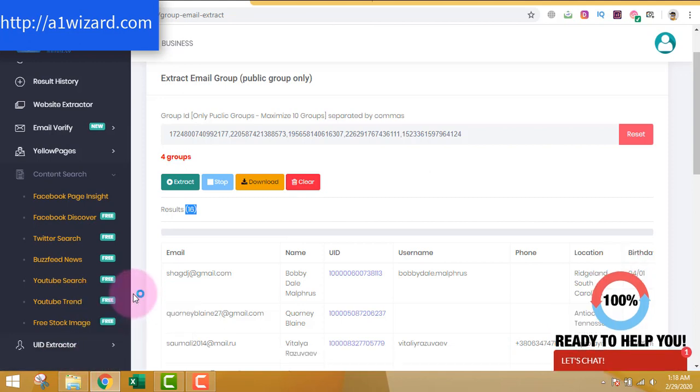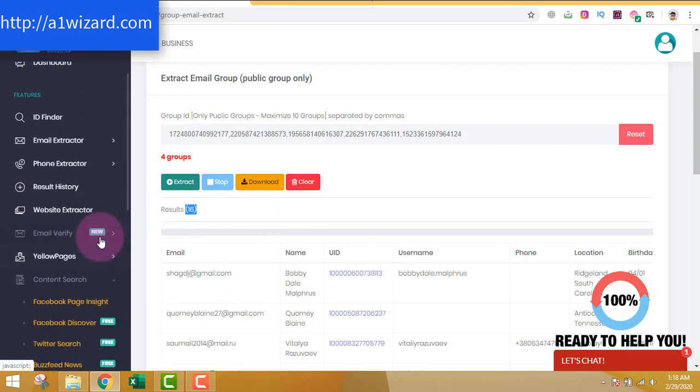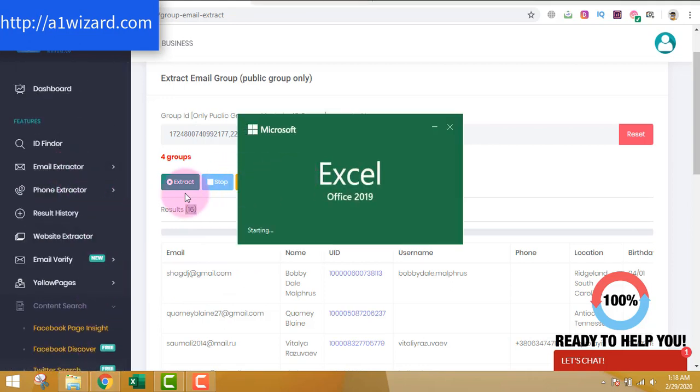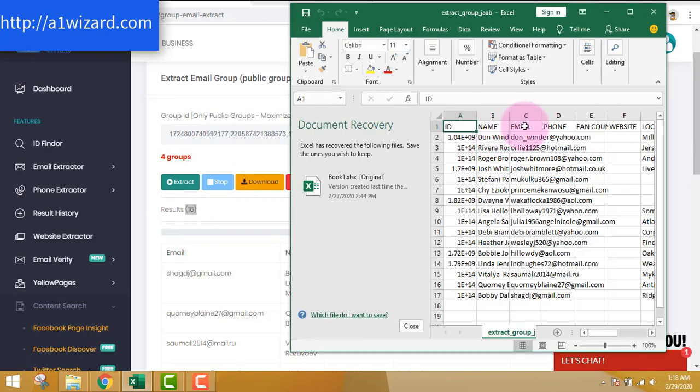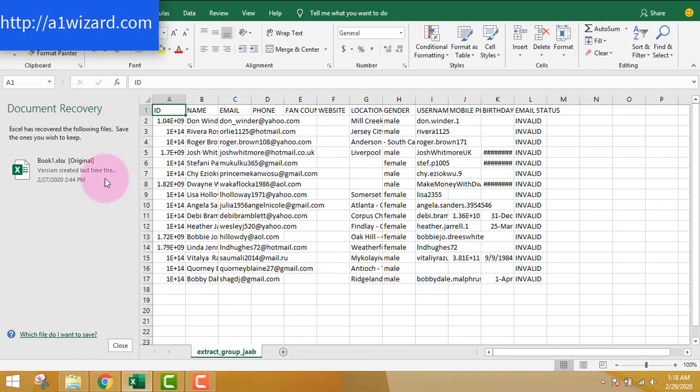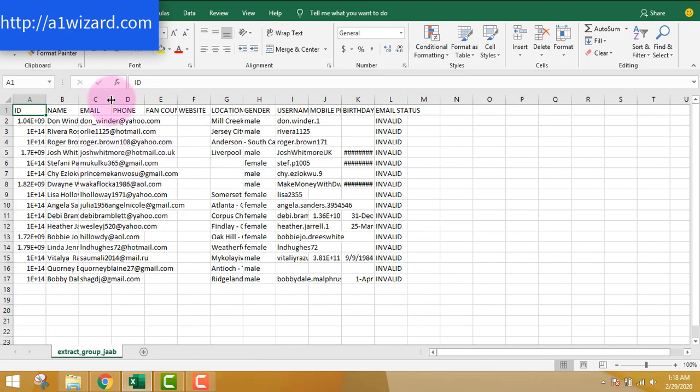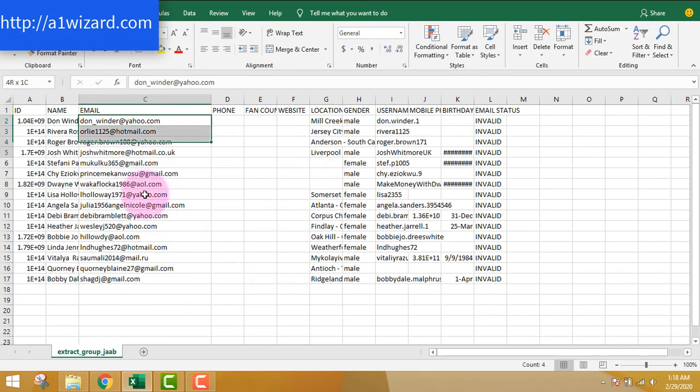In this example, I extracted just 15 emails, just to show you that this software works very smoothly. It's awesome. As of 2020, this software is working very well. You can extract email addresses from Facebook groups. So let's go and select the emails. These are the emails which have been extracted.